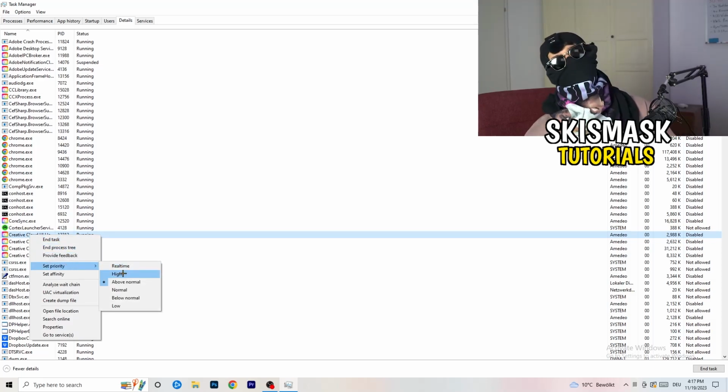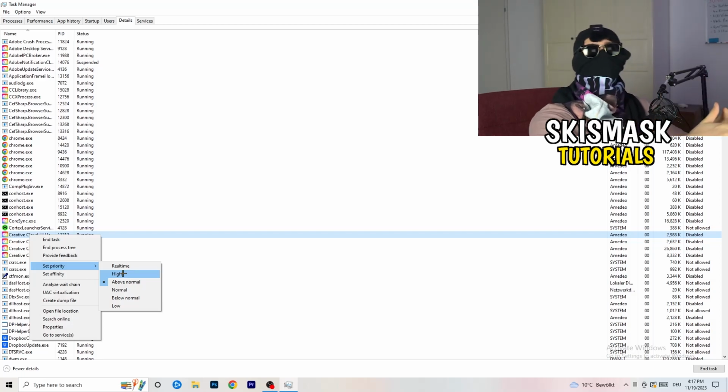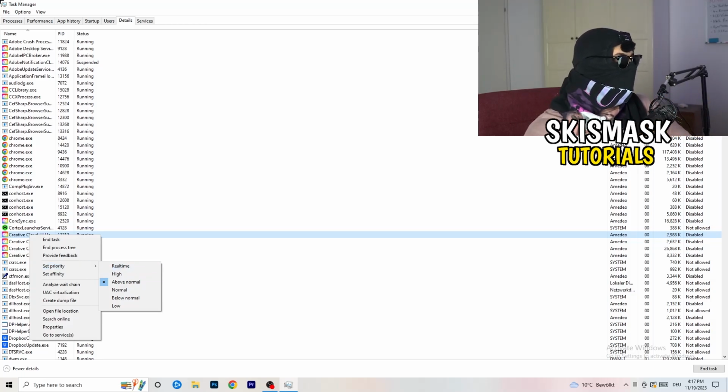And now you need to check it for yourself. Which one is currently working better on which PC? So for me, it's either high or above normal. And what you're doing with that is basically setting a priority of your PC going right into your game. So everything your PC has will go into this game, and this will increase your FPS a lot. So just trust me guys and do that.